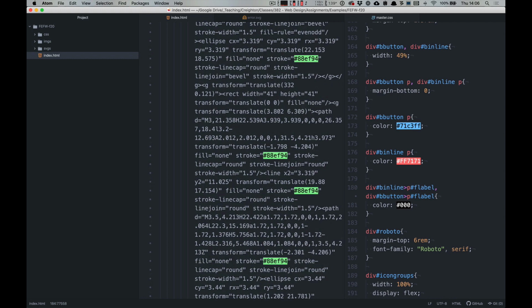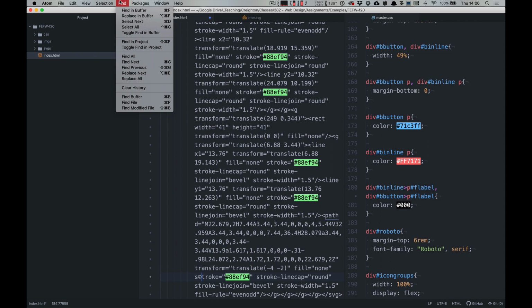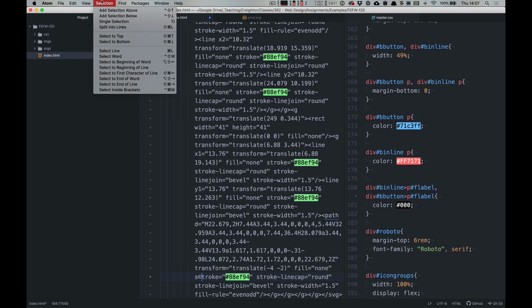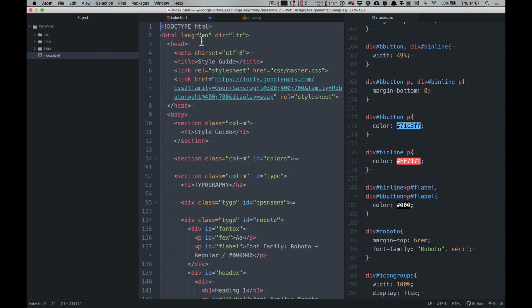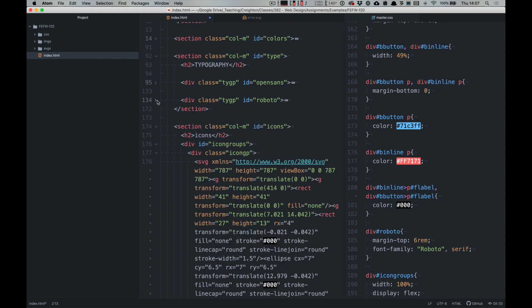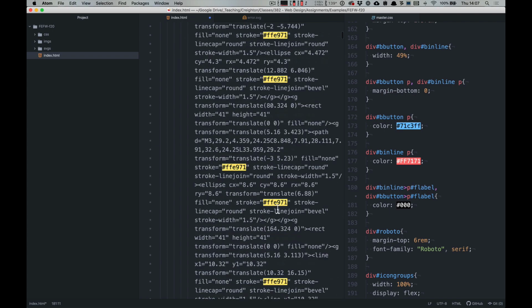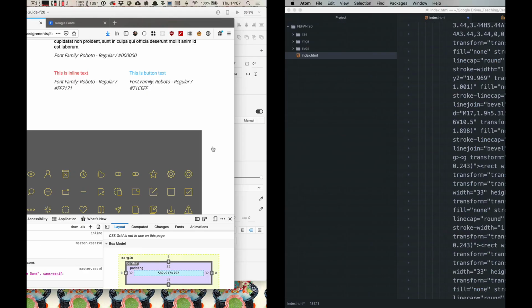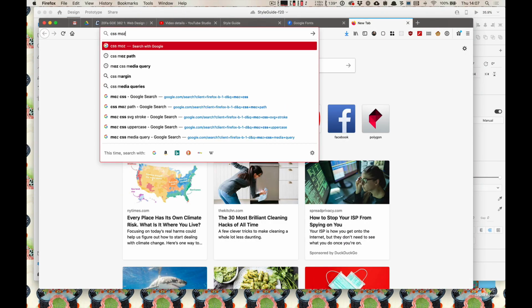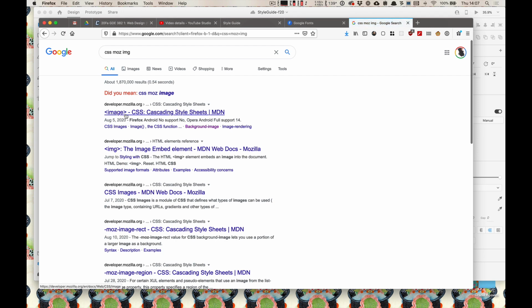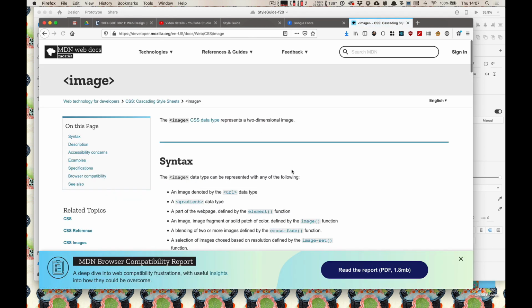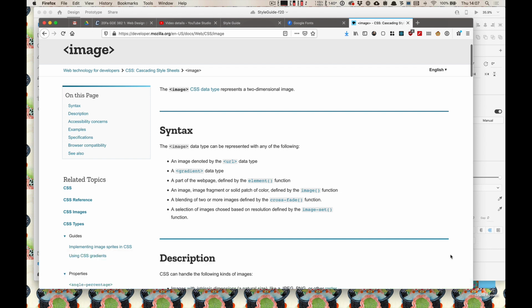Is it AG? No. What is the... there's a shortcut for jumping to the top. Select to top. No, don't select to the top, but anyway. Okay, well, let's collapse some divs here. Icon group, icon pending. Here we go. So this is the one I need to load. I wonder if we can just load it as an image. Let's double check that. I bet we can. CSS moz image. Yeah. What file formats can you take?